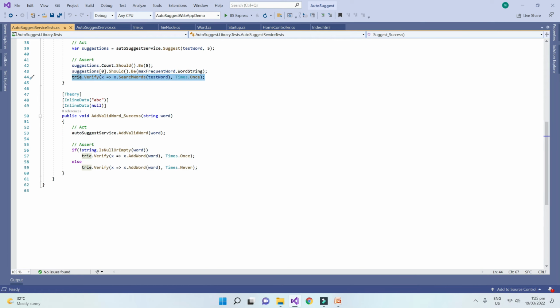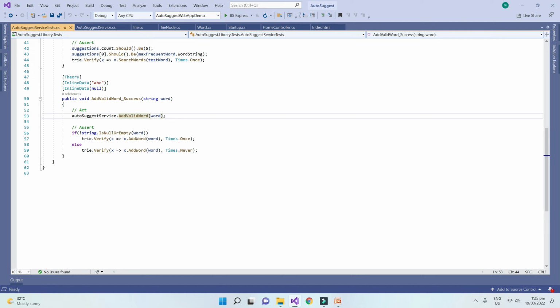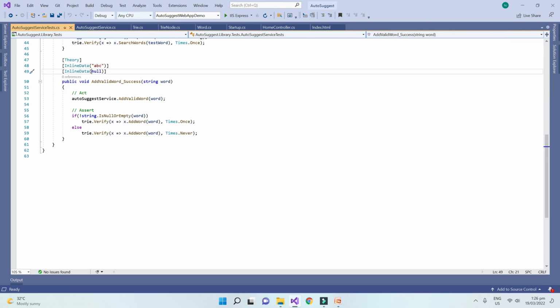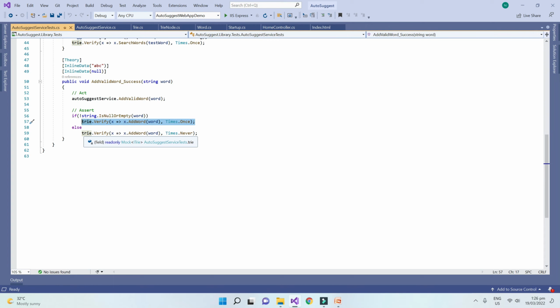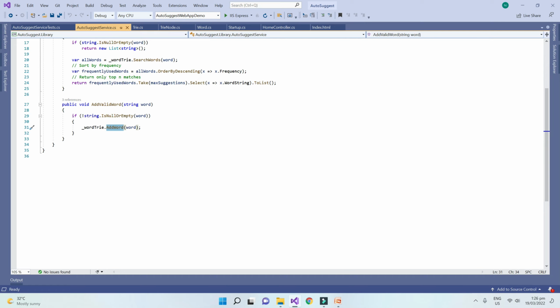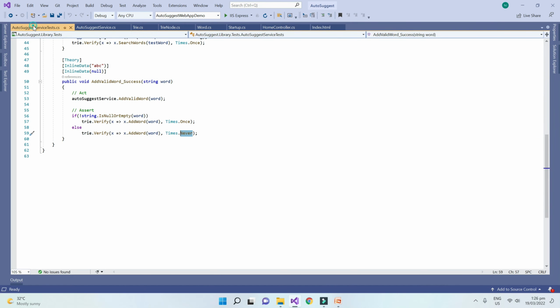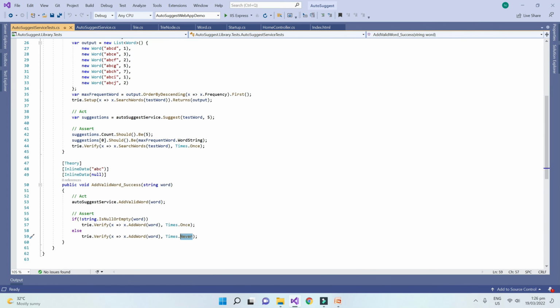Another test case is if I'm adding a valid word, so it should not throw any exceptions, right? So that's what I'm just checking here. So there are two strings I'm passing, one is ABC and one is null. So if it is null or empty, it should not invoke this method add word. If I show you here, this is the add word, and if it is null, then it will never invoke, because here I'm checking if it is null or not, and then only I'm invoking it. So these are the two tests I have written.